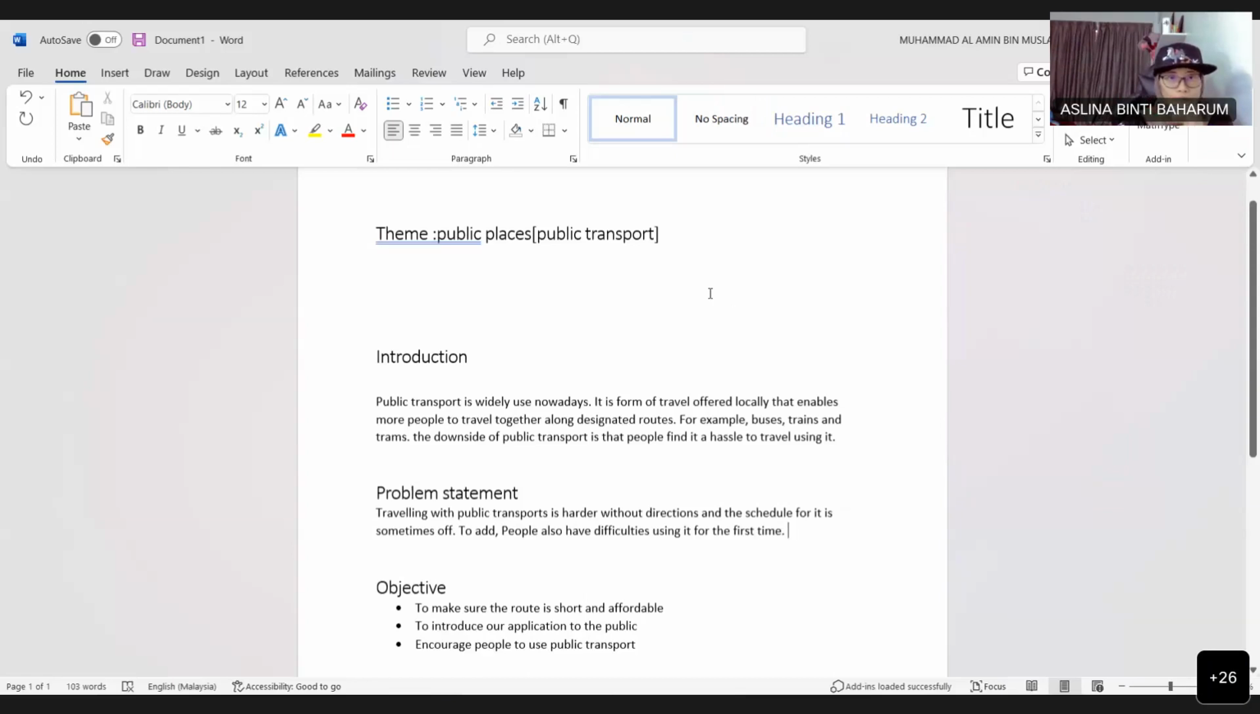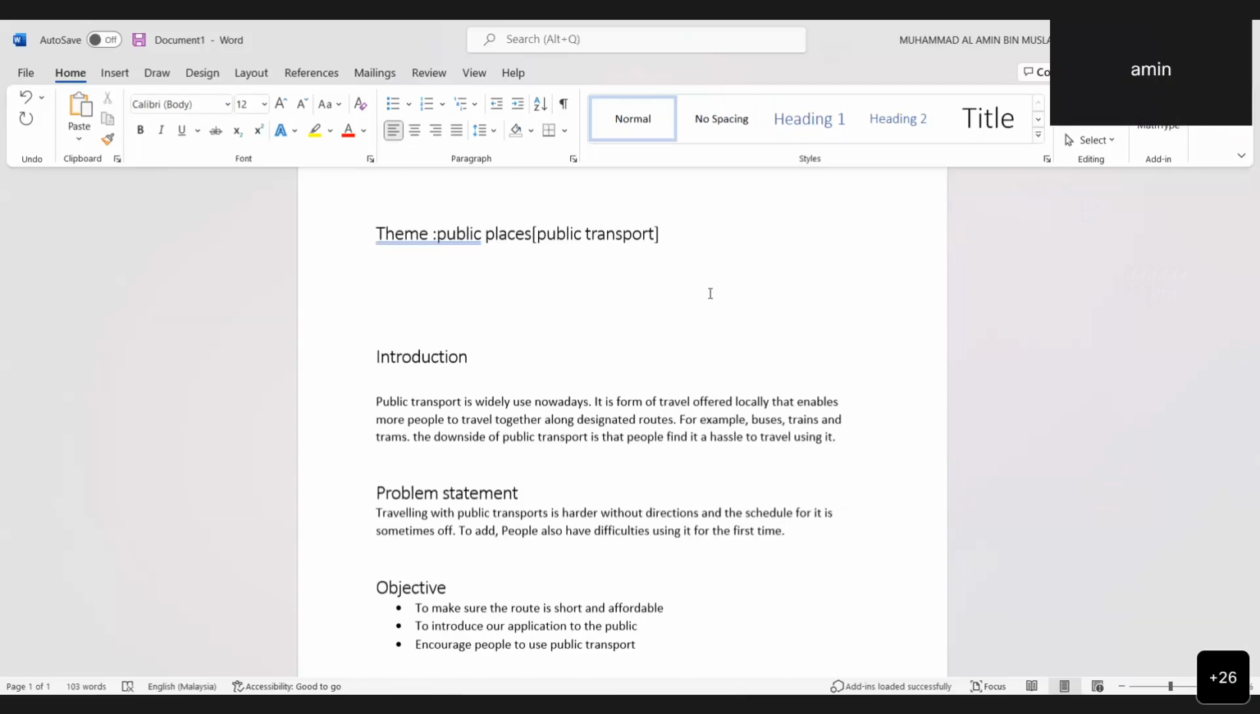Assalamualaikum. I'm from group 6. I'm going to present for our group. Our theme is public places and we focus on public transport. We're going to make an app to make sure public transport users will have an easier option to go to their destination. Our introduction: public transport is widely used nowadays. It is a form of travel offered locally that enables more people to travel together along designated routes, for example buses, trains, and trams.